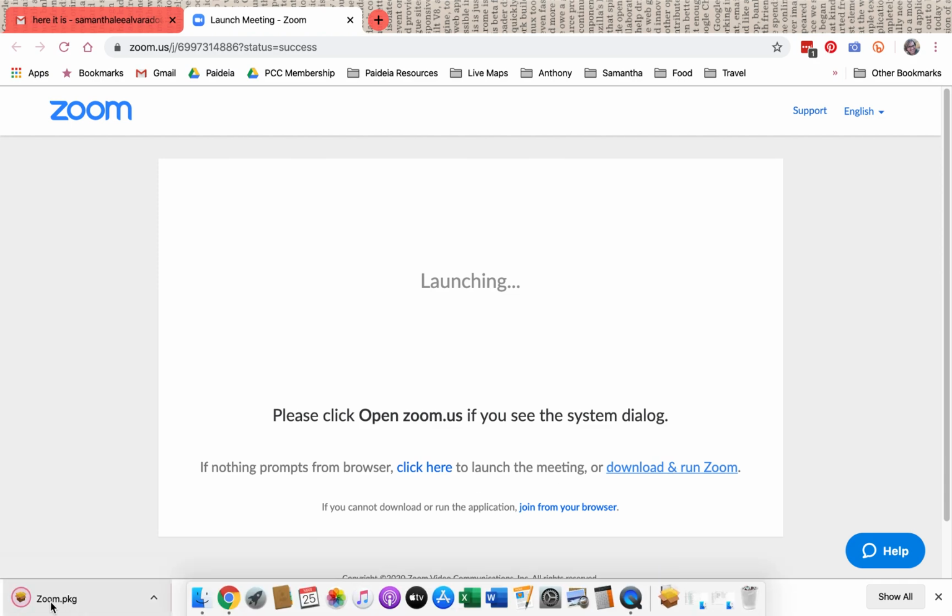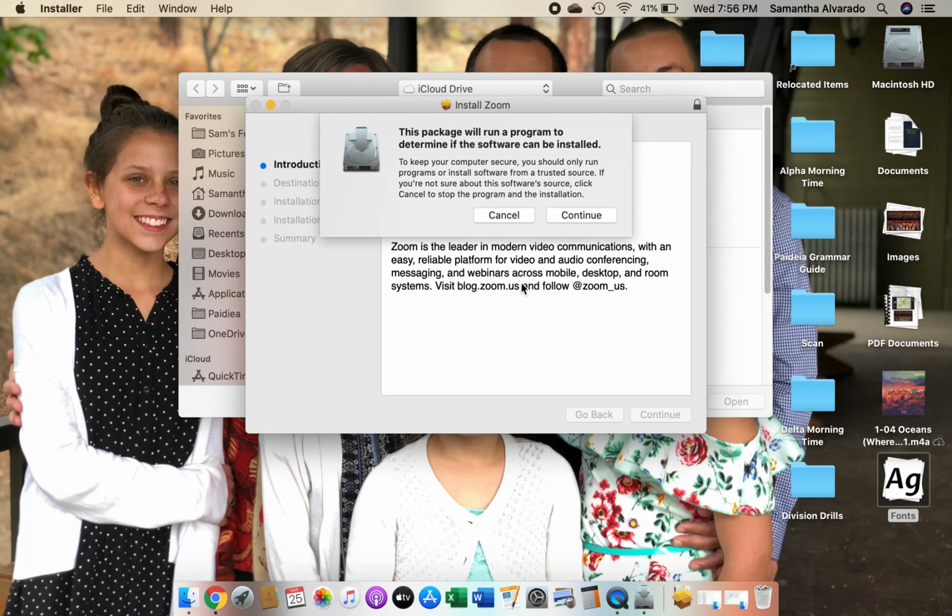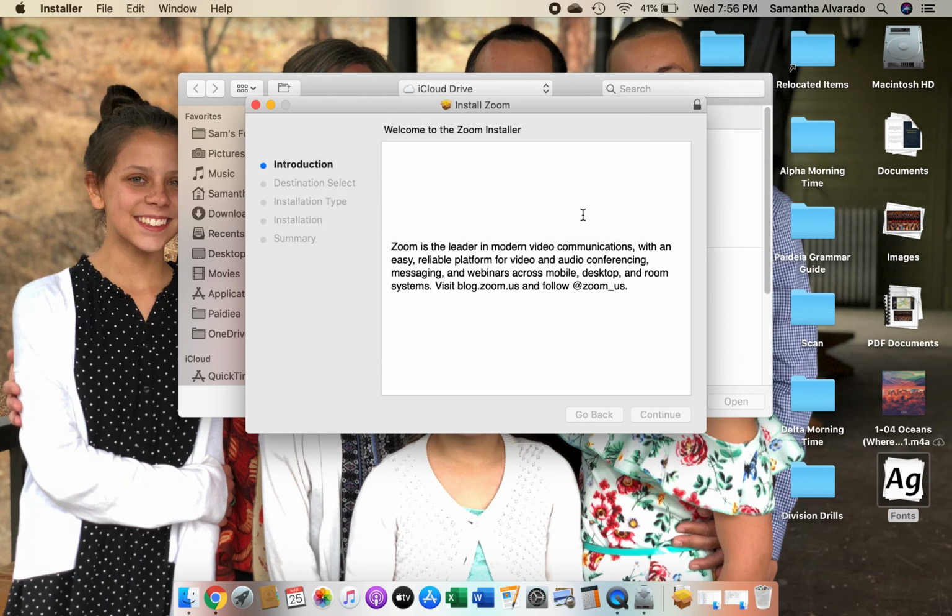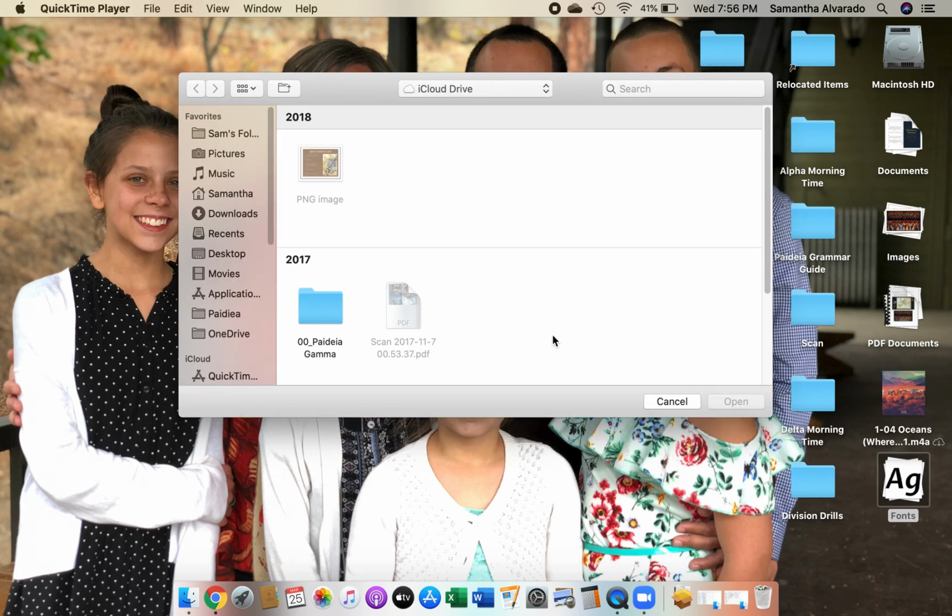So here it is. It's saving to where my files download, wherever that happens on your computer. Double click it. This package will run a program to determine if the software can be installed. So I'm just going to hit continue. And then it's going to go ahead and do its installation process.